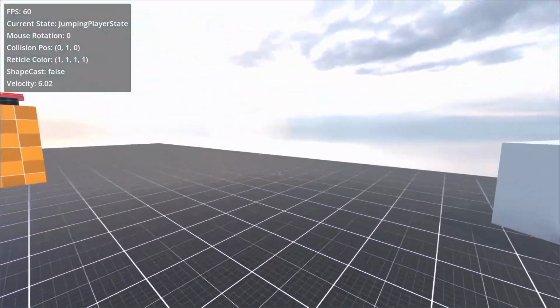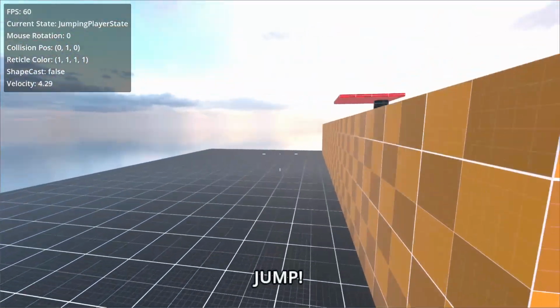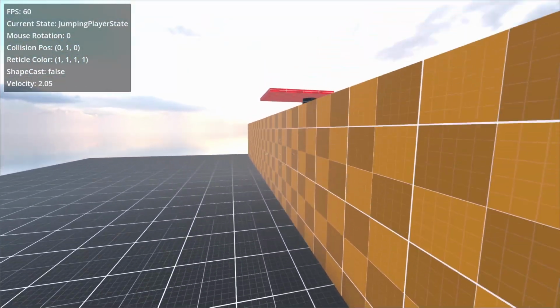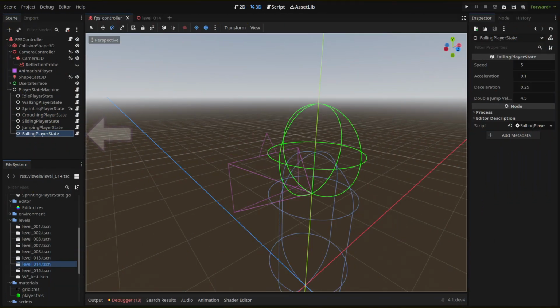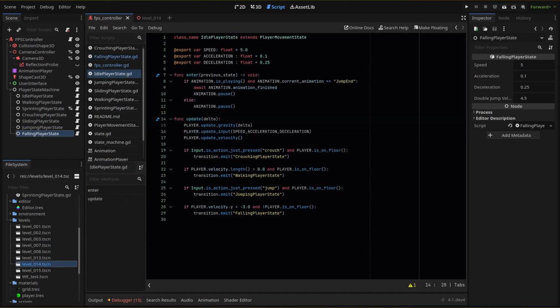For this episode, we're going to focus on adding an animation when we land and letting the player double jump after falling. As usual, we'll need a new child state node and state script that extends our player movement state script. The tutorials for both of these are in the earlier episodes, and I'll leave a link to them in the description. First, we'll create our falling state script. Then we'll make slight adjustments to our idle, walking, and sprinting scripts so we transition to our new falling state.